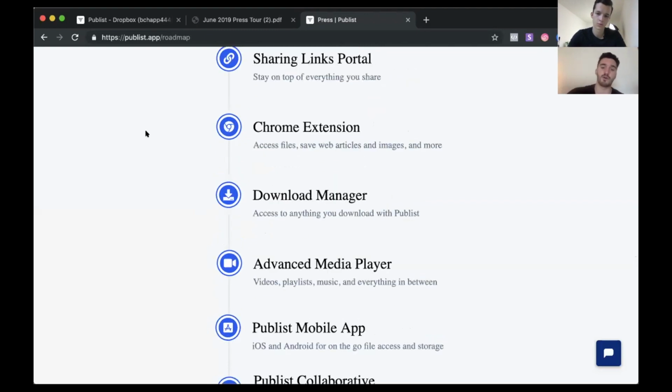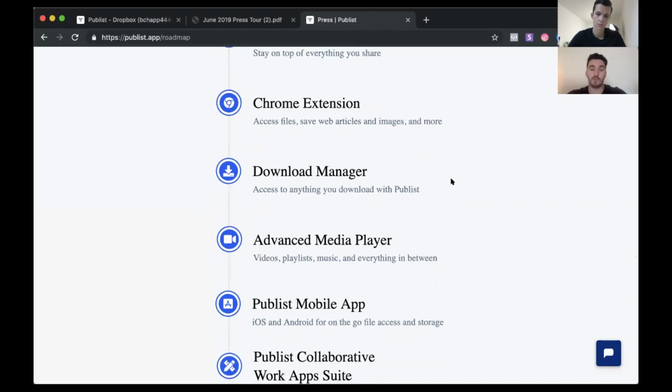Next up would be a Chrome extension. So this is just one way to make it even easier to find your files. If you have Chrome up, you can just open our Chrome extension, search for files there. And then you'll also be able to find all of your downloads from Chrome. Then we'll be building a download manager, so that can sync with all of your downloads. You can find them in Publist.